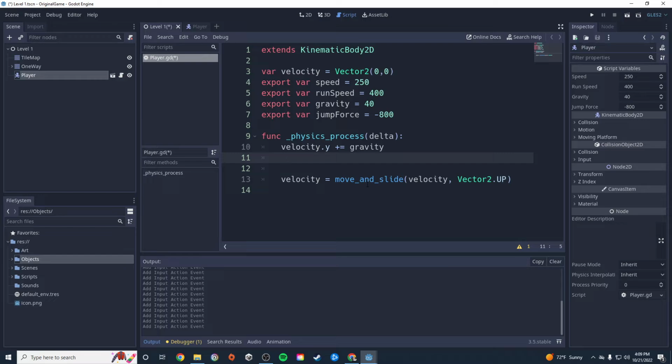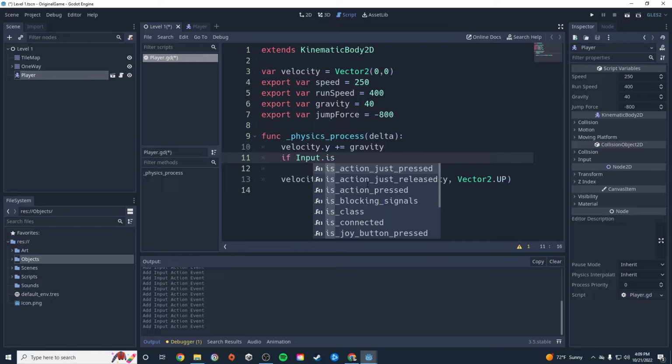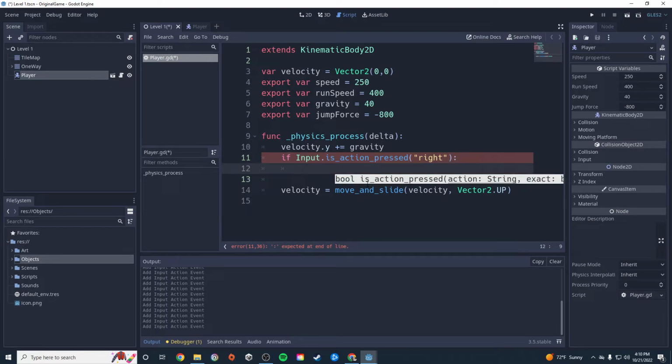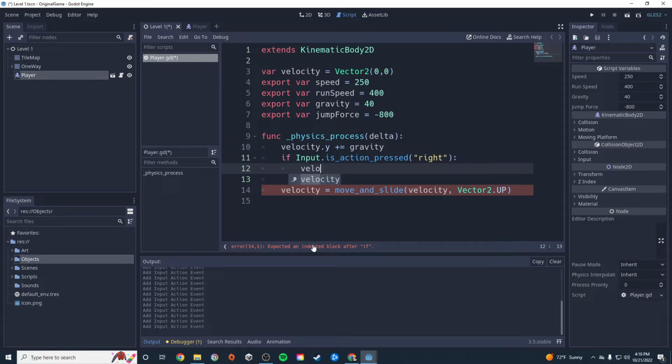Perfect. So now we can say if input dot is action pressed, and we'll say right first. Then we can do something. Now, what we want to do is we can just say velocity dot x equals speed if we want.